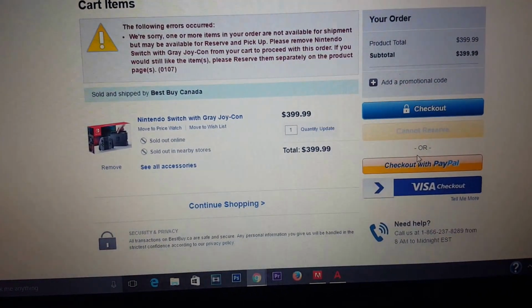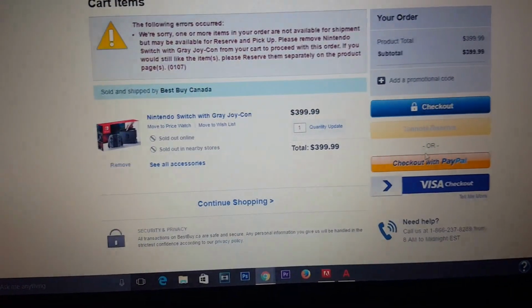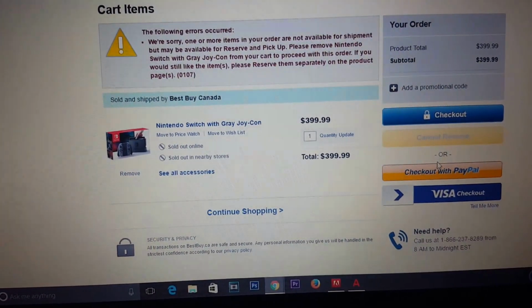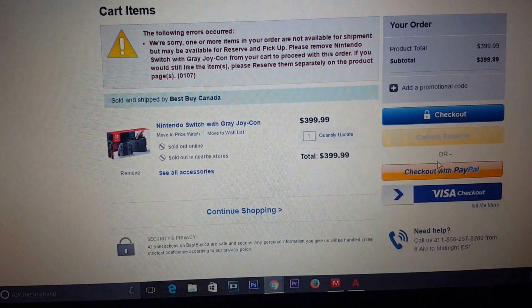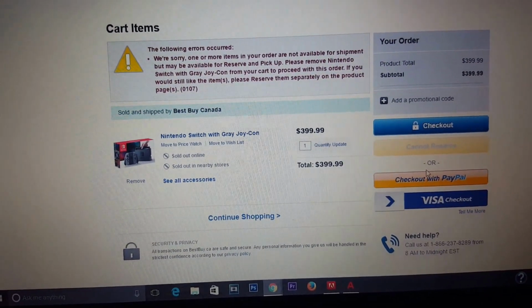I would recommend making sure you're checked into PayPal before you do that because people will act quickly. Again, I got mine at midnight Central Time, so that worked for me. Hopefully it works for you guys as well.